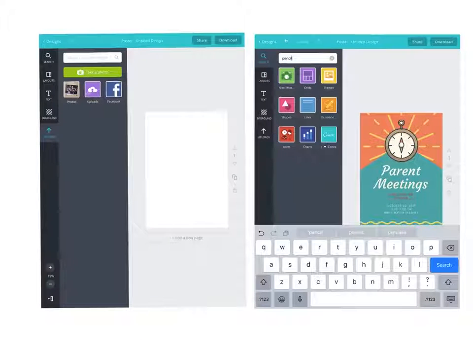Now that I have the words the way that I want them on my poster, I want to add some pictures. I can either click on the Uploads tab to upload my own photos from Facebook or from my photo roll. Or I can use the Search tab to search the photos that are on Canva. I decided that I wanted a pencil on mine, so I simply put in pencil into the search box and pressed search.